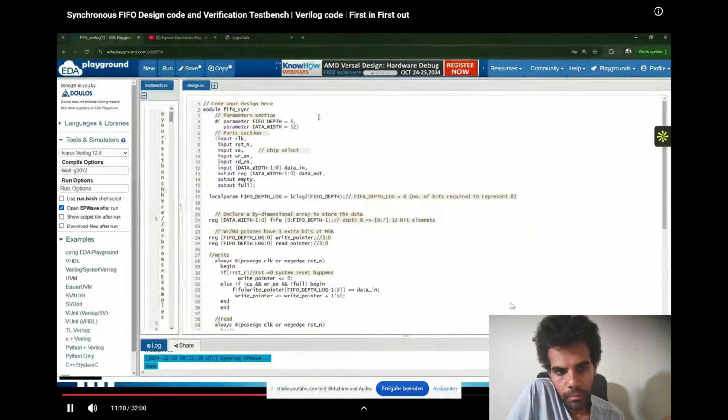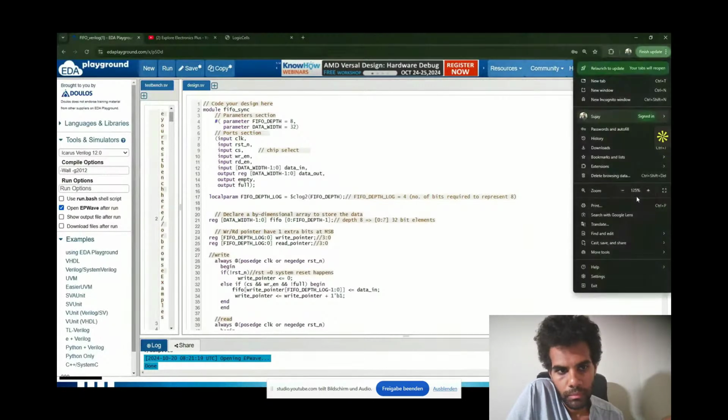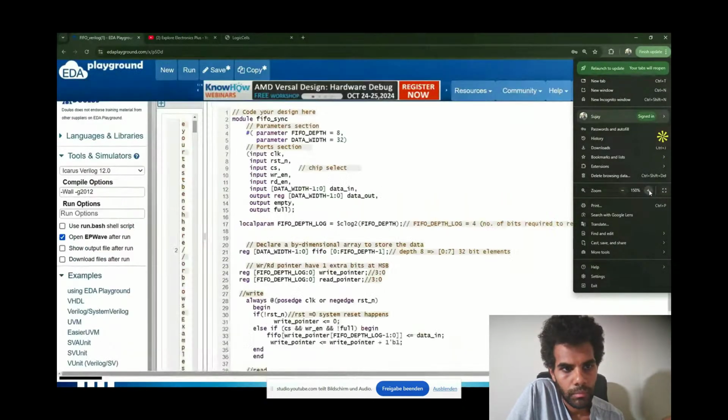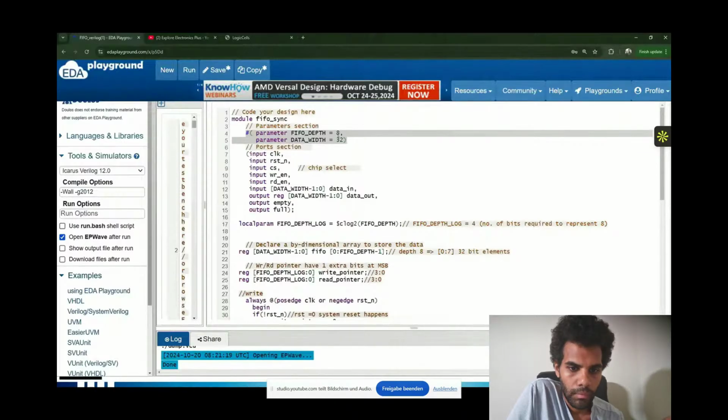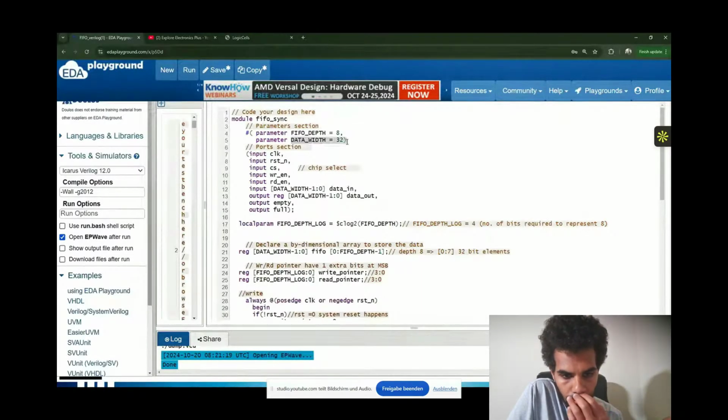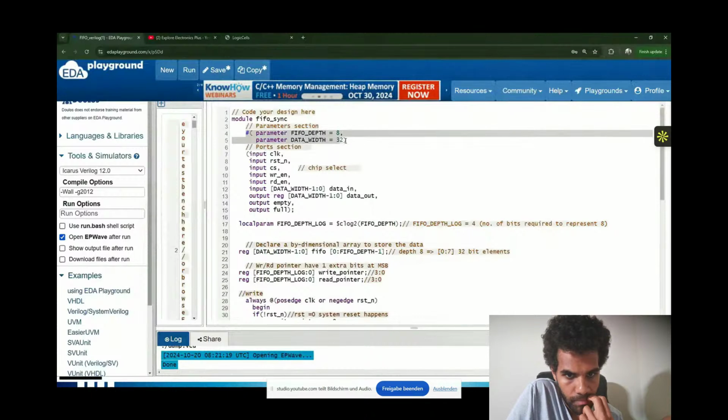So this is my FIFO design. You can see over here, we have a design code. Module FIFO sync. And here I have taken 2 parameters, FIFO depth as well as data width. This data width is 32. This data width corresponds to each and every location of the FIFO being able to store 32 bits of data. And FIFO depth 8 indicates we have 8 locations in the FIFO. Okay, since it is parameterized, we can change it.